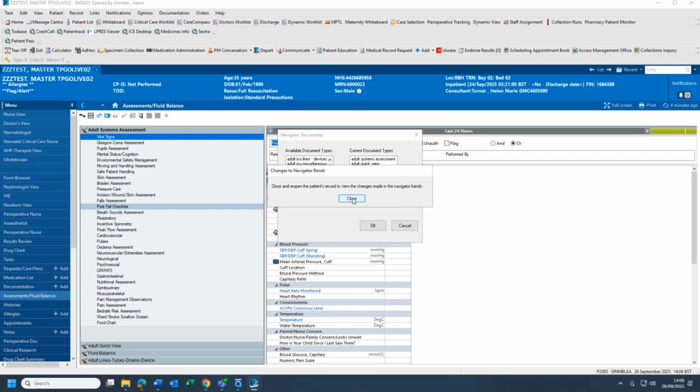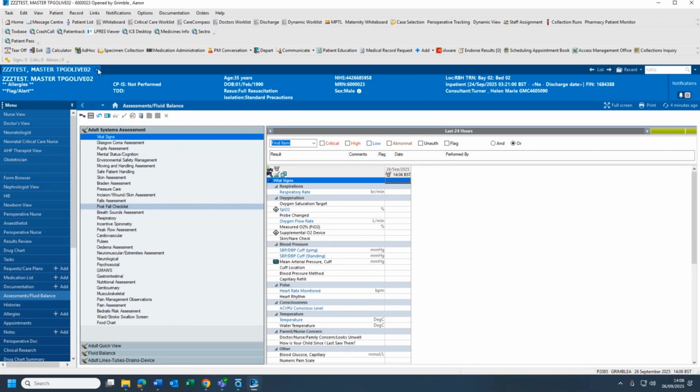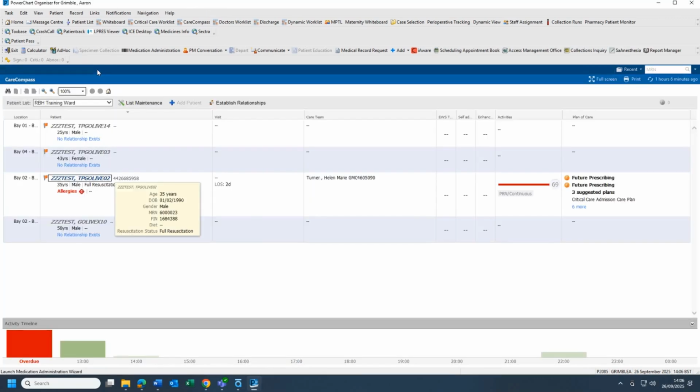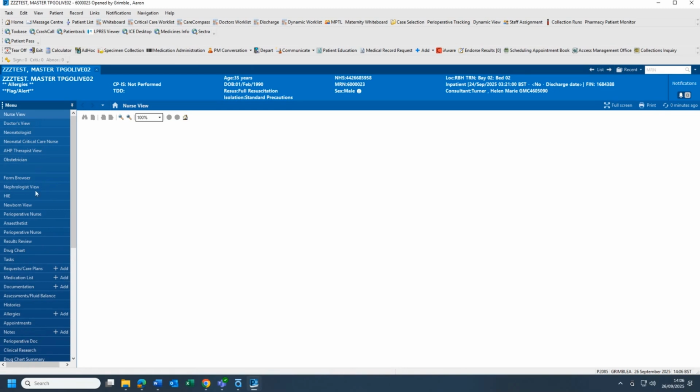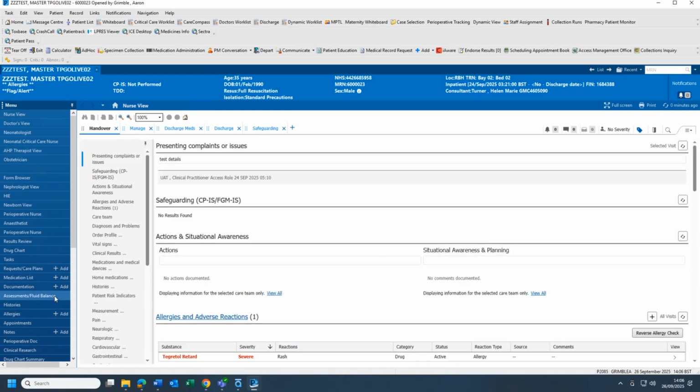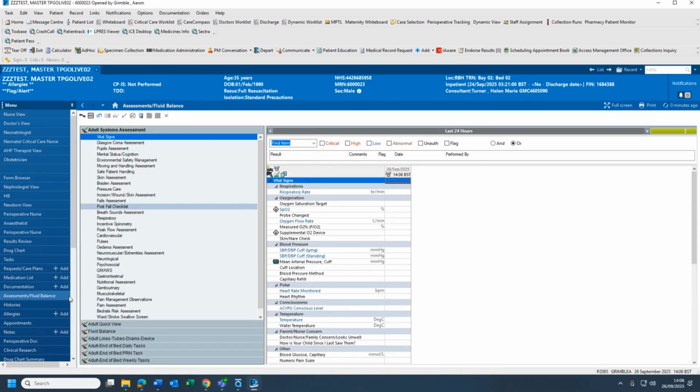Click OK. For these to show, click the X next to the patient name in the top left to close the patient's record. Select again from Care Compass and navigate back to Assessments and Fluid Balance. The navigator bands added will now show at the bottom of this screen.